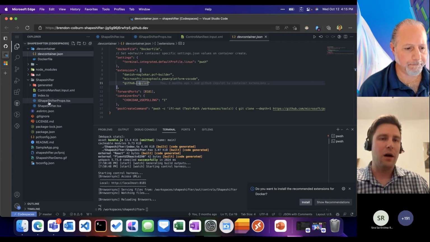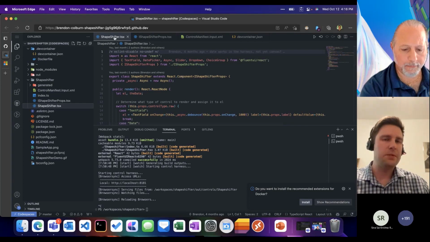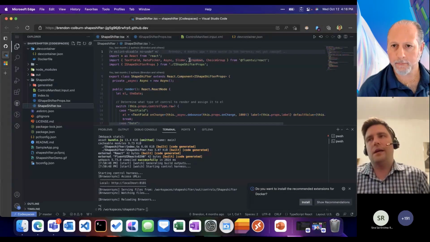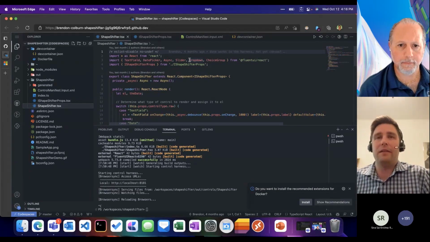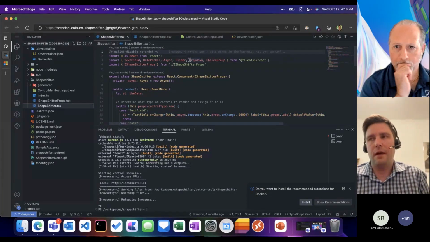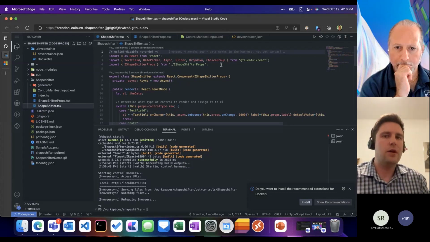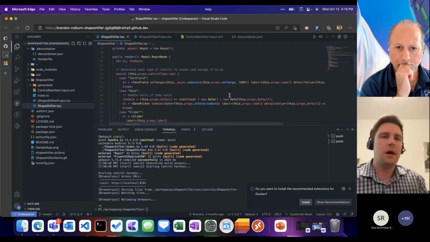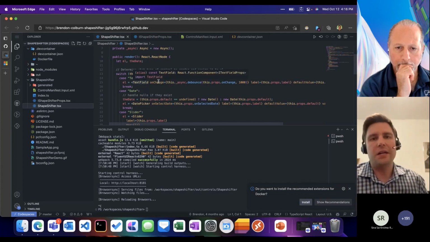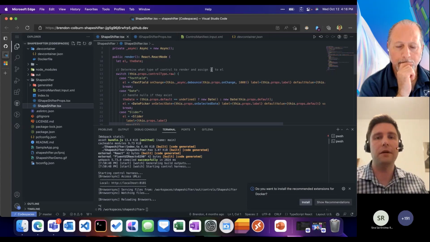Now, some of the key things to call out here. So I have shapeshifter.tsx. TSX is a TypeScript React file extension. It allows you to combine TypeScript, which is a way of adding strict typing to JavaScript, with React, so that you can import in modules. You can combine your HTML with your JavaScript. You can actually combine your CSS in here also. So it's like one file to rule them all for web development.